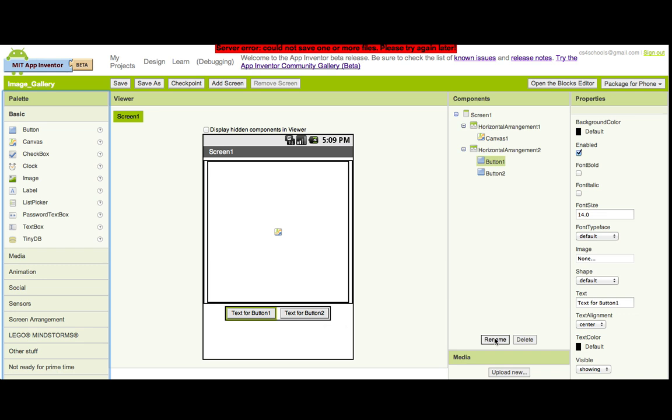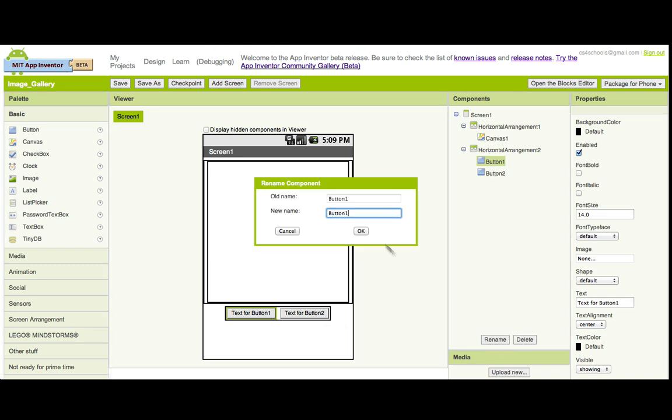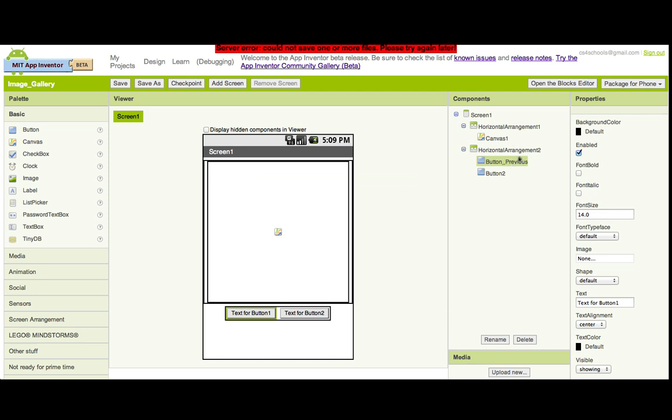For the first button I'm going to rename the component, and I'm going to call it button_previous. So that way I know that the component button_previous should be talking about previous. And then I need to rename the text label of the button. So on the button_previous I'm going to go to text in the properties, delete the text of button 1, and call it previous, and that will then give me an indication that's the previous button.